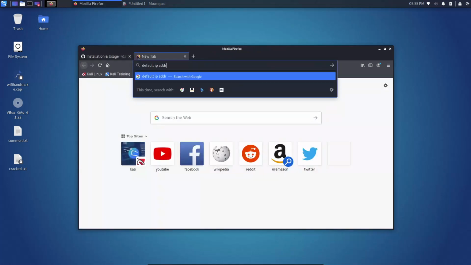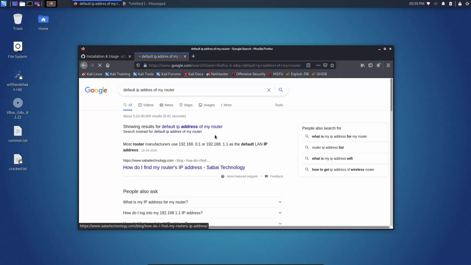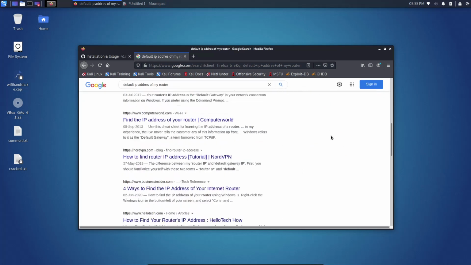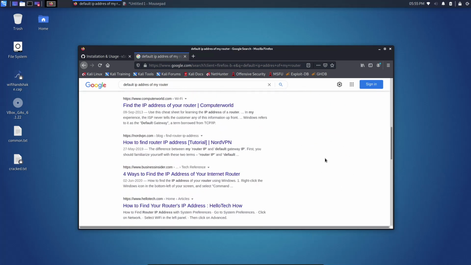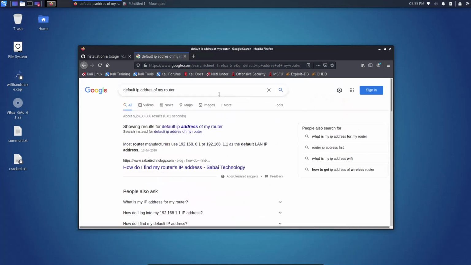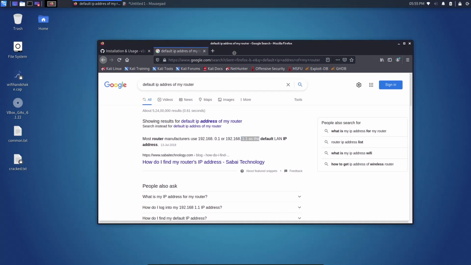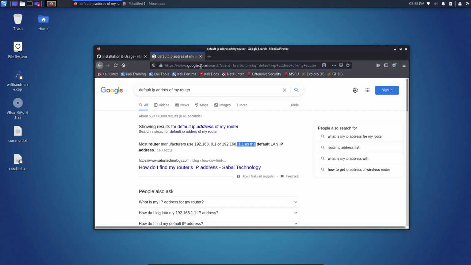If you're not sure what the IP address of your router is, you can always go to Google and search for the default IP address of my router. As you can see, it will always tell you it's mostly 0.1, 1.1 or something else. In a corporate environment, these can be changed, but mostly in home networks and small networks, it will always be something like 0.1, 1.1 or something like that.